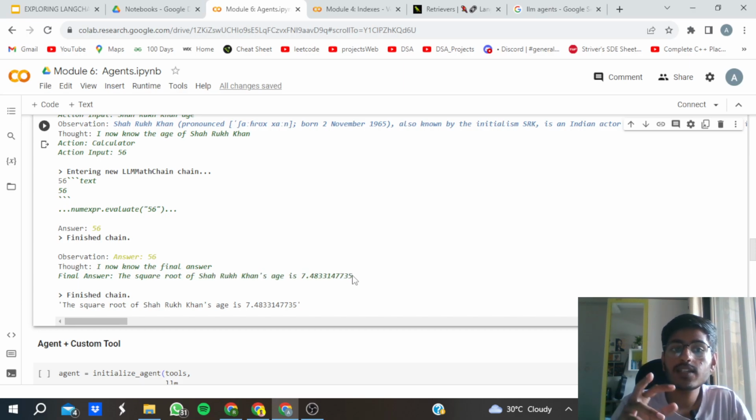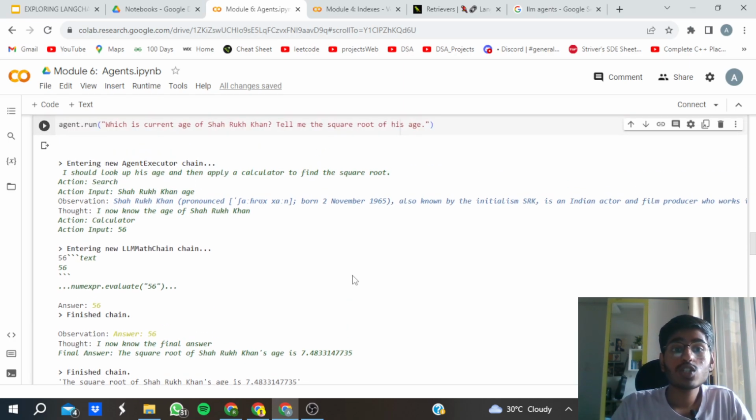So you can see that there are two tools used simultaneously. First of all, there was the tool that searched and found out the age of Shah Rukh Khan, and then the next tool that we have is the LLM math chain that did the math for you. That is, it found out the square root of his age. So this is just amazing.